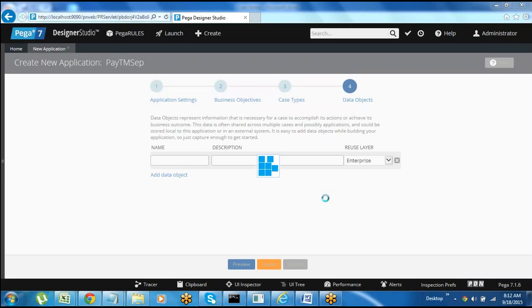So let me show you. Once after generating the application, right now it is going to create operator IDs. Three types of IDs it will generate: one ID will be admin, one ID will be manager, and one ID will be user.